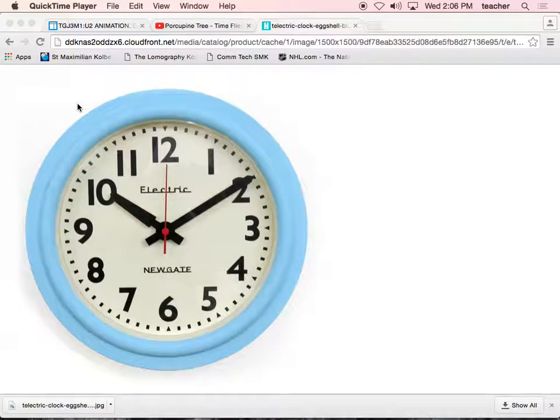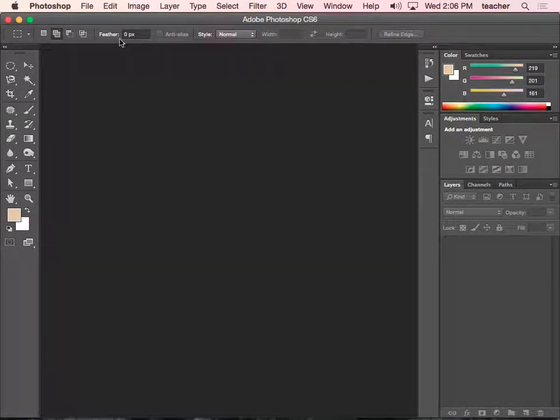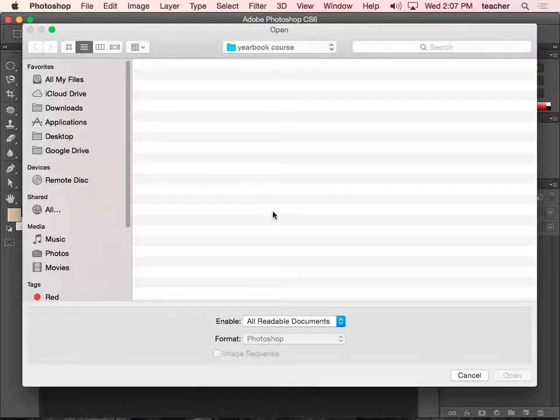Show you how to bring Photoshop and Illustrator graphics into After Effects to animate. All right. So I have an image of a clock I'm going to bring into Photoshop. And there you go. Photoshop, open.